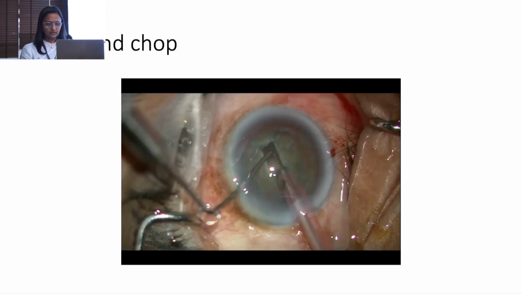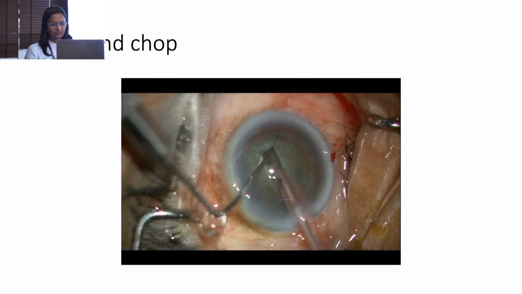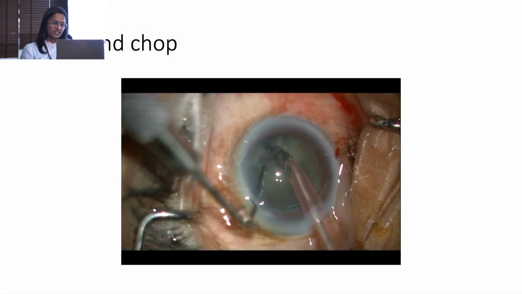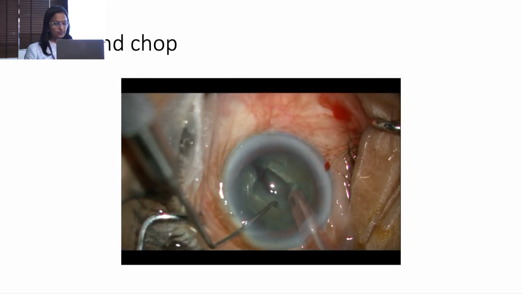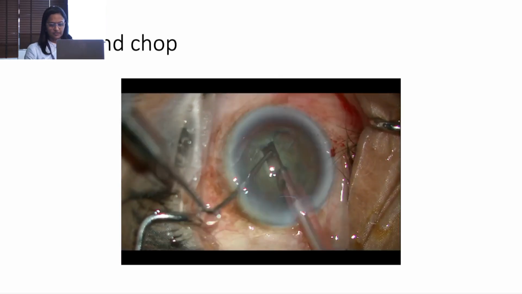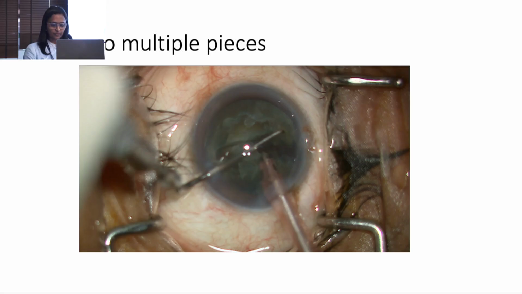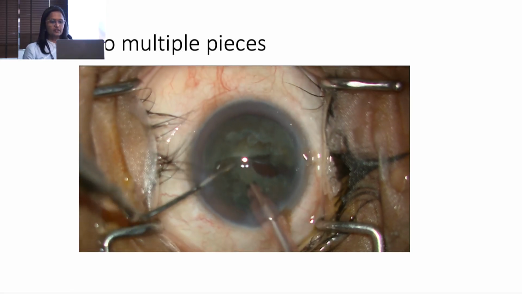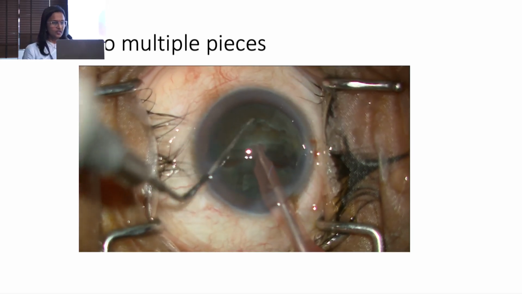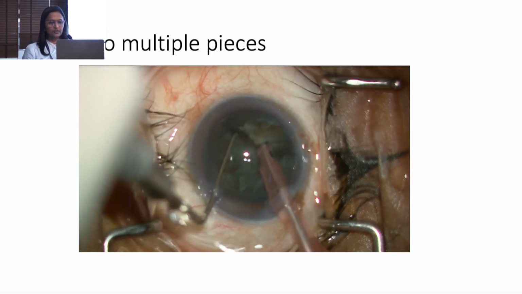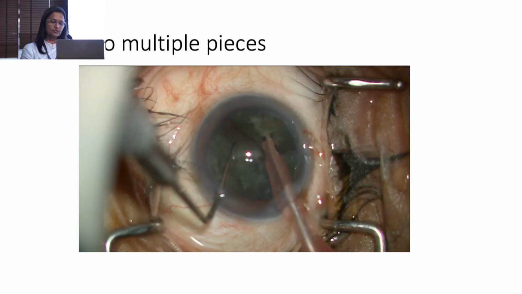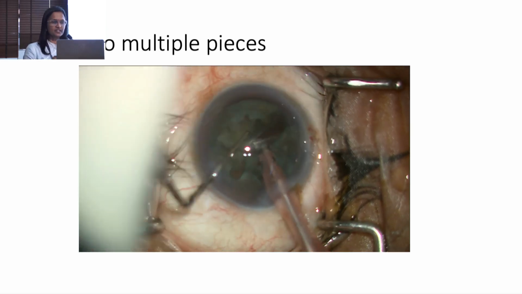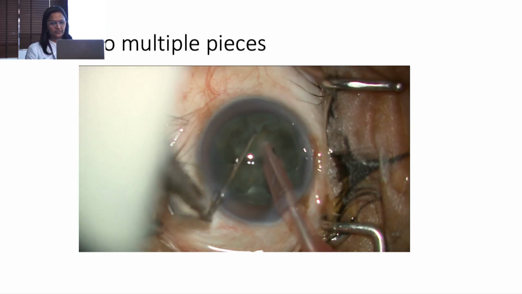Once you are good with your quadrant removal and divide and conquer technique, then you can step ahead into the stop and chop technique, in which you make only the initial groove and then separate it into 2 pieces. Then you can chop each of these pieces into multiple pieces and then do as the quadrant removal. Make sure at every point that you separate the pieces completely, otherwise you will end up having trouble while removing them.